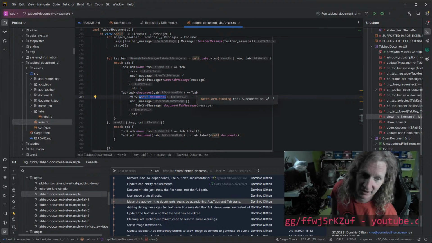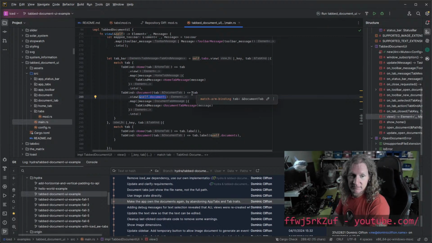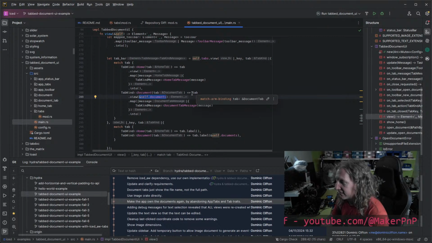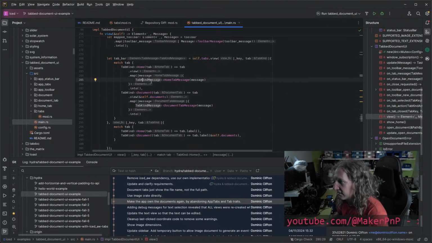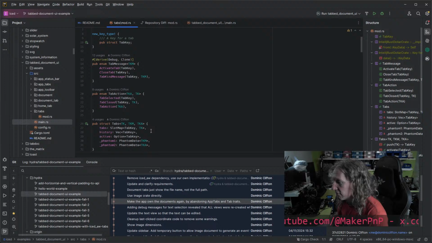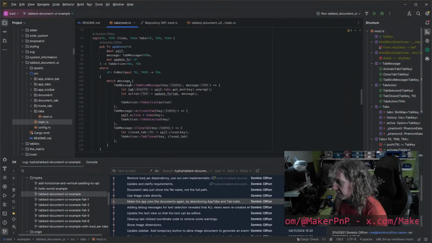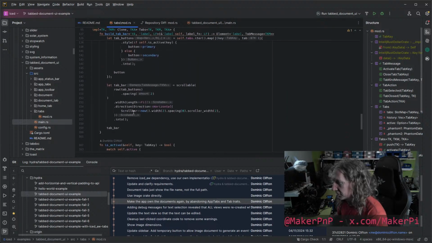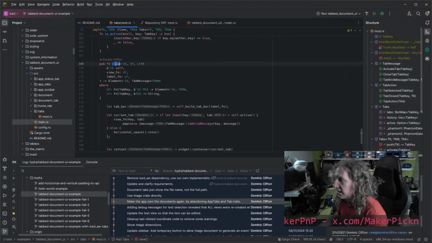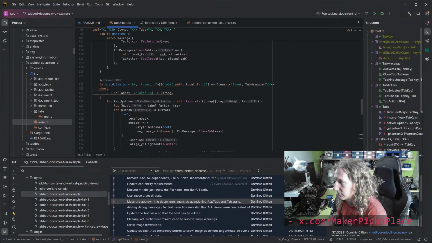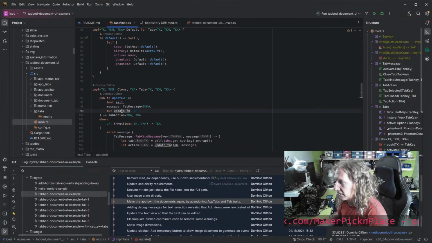I liked my tab trait. It was nice. It was good. It was clear what you had to do. And now the API for the tabs thing is like: you've got a view function, an update function, and then you're like, well, I've got a view function, a label function, and the update method has got an update function.